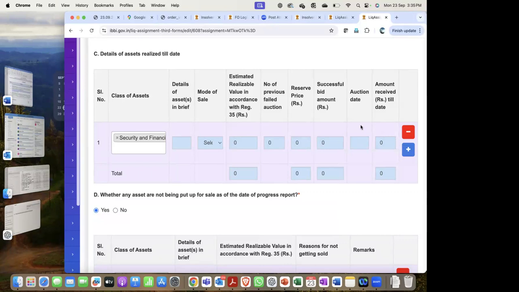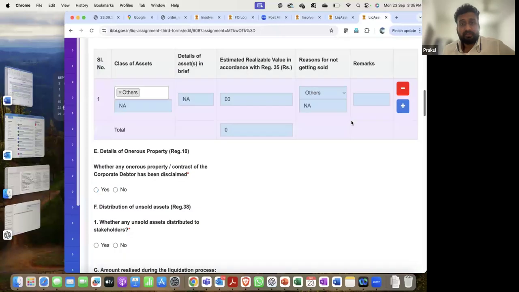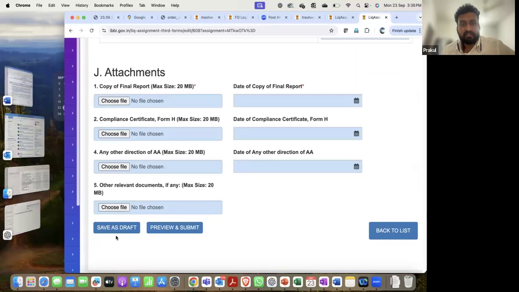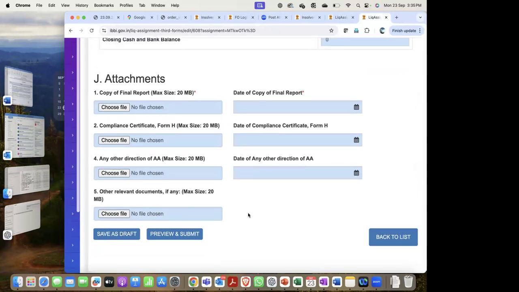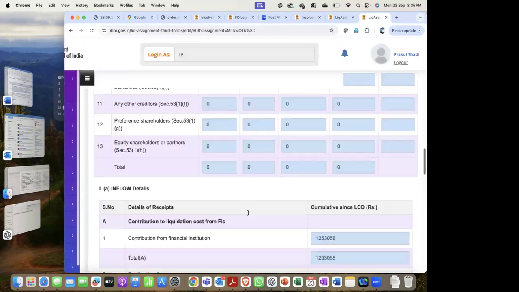So where do I have to give the disclosure? Disclosure we will have to give here only, in this attachments. Give it in any of the other attachments, put it as a note and submit it. Okay, sir. Yeah. Thank you. Yes. Thank you.